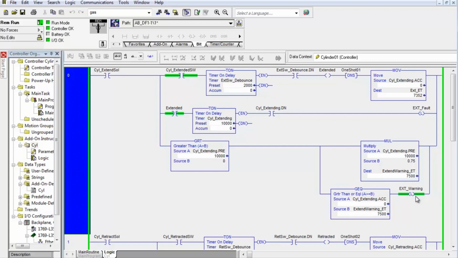Now we did get a warning because we went over 75. Now it doesn't look like we did, but we did. I know this says 7352, but you have to remember the order that this all executes in. We're talking about thousandths of a second. So 7.3 seconds versus 7.5. If I wanted to shift the logic around in this rung, I could make it look different.